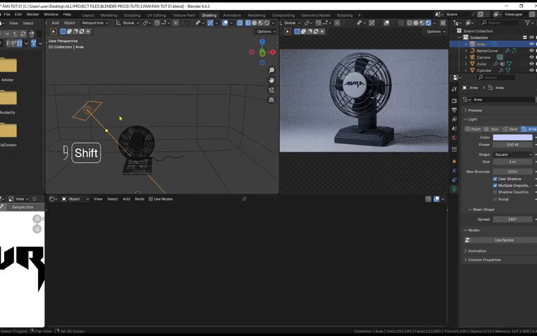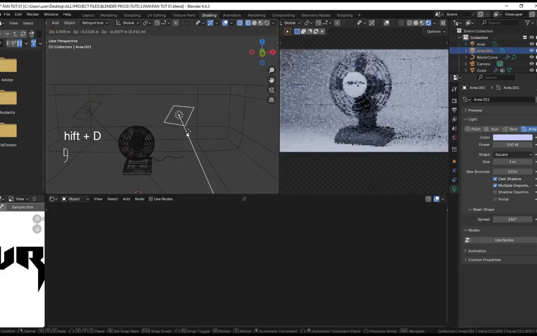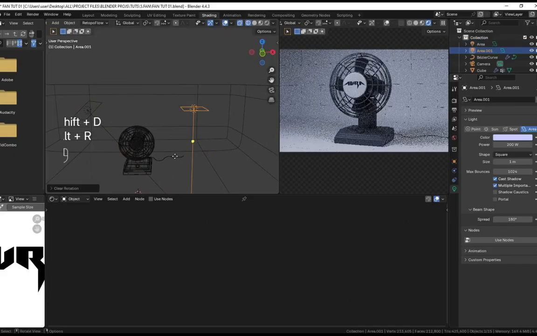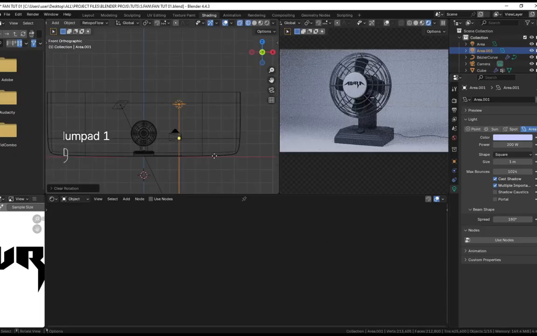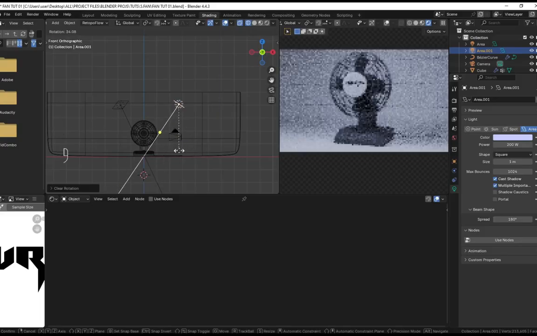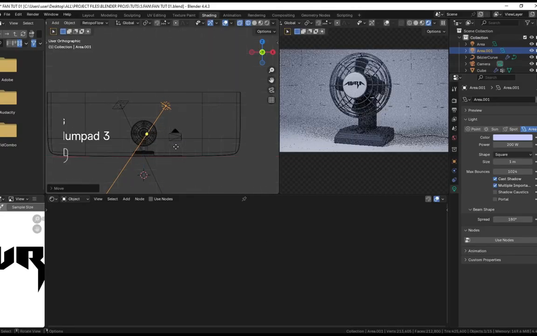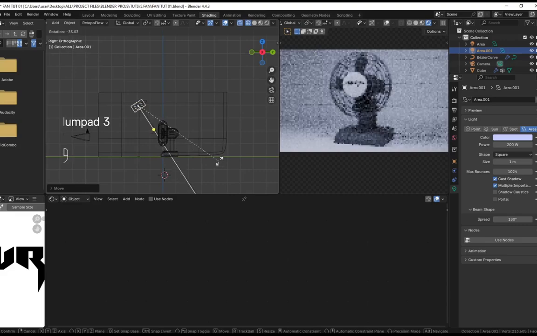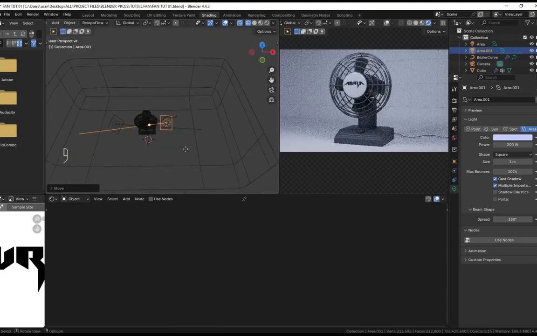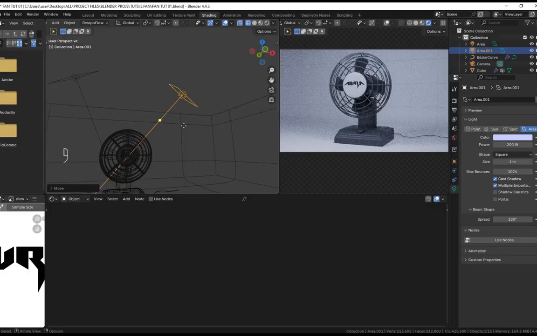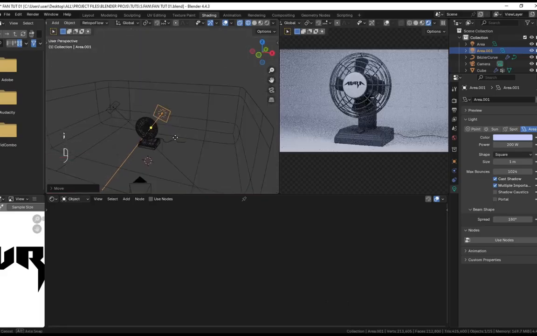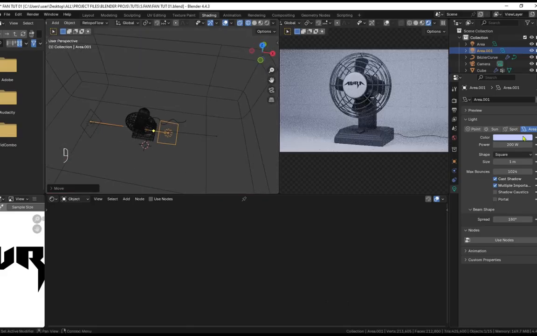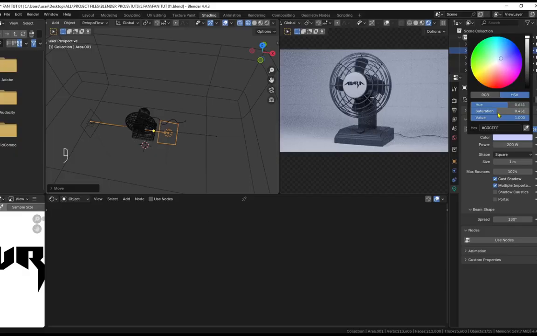So the next thing I want to do is duplicate this light, shift D, Alt R to undo the rotation, and then we are going to rotate it to face our fan, properly facing. So we are using the 3-point lighting basically. Okay, so we use this lighting, and then we are going to change this color.